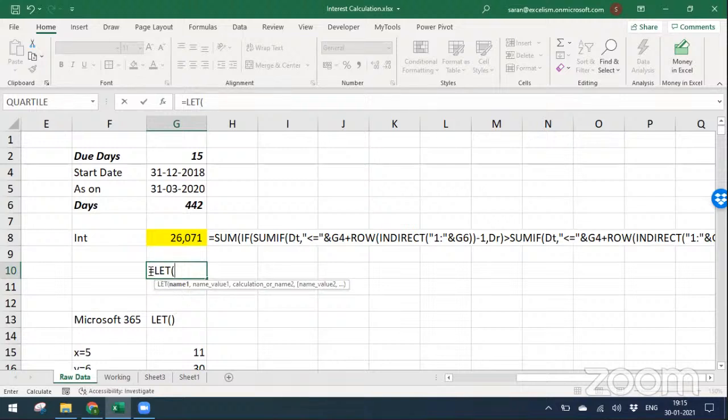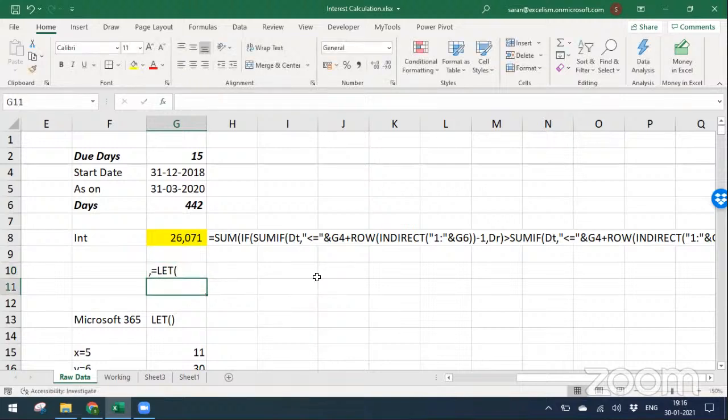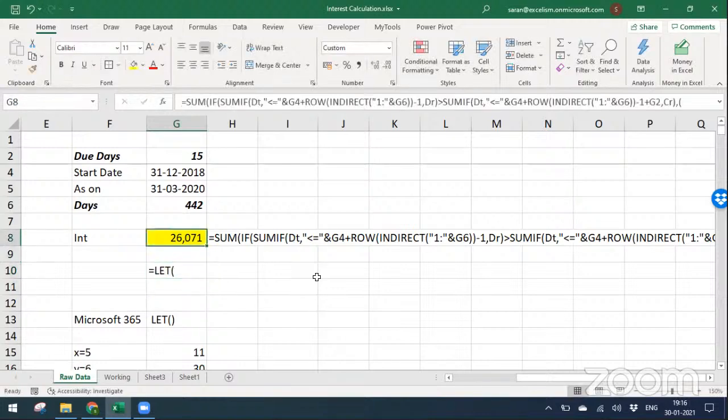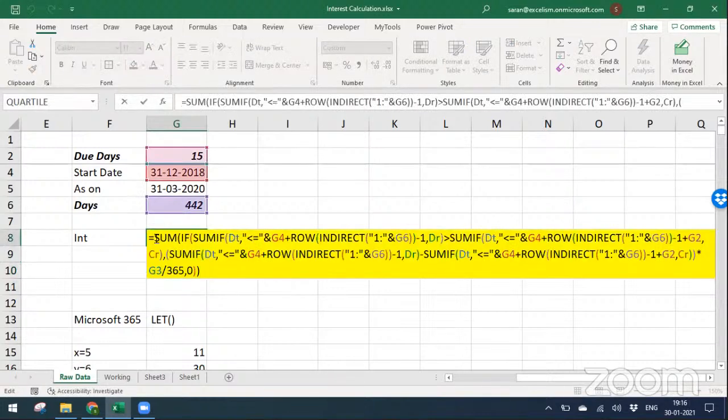First, let me define. Okay, 1 second. Let me keep it as a text so that I can go and copy pieces here. First, I want to define this entire part, because the same thing, how many places have I used? 1, 2, 3, 4, right?